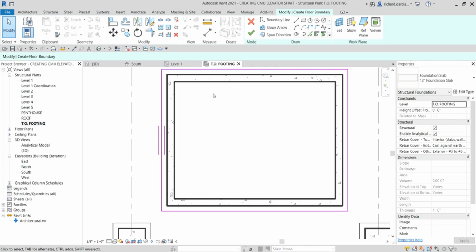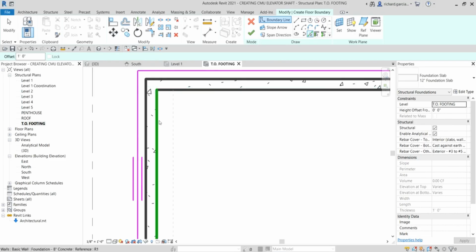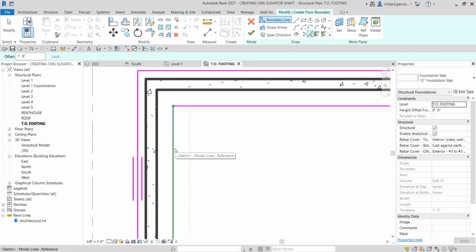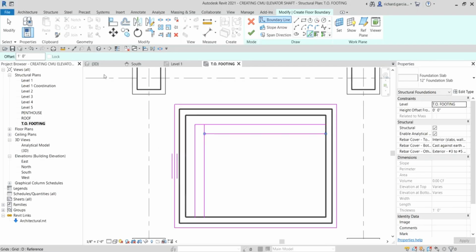So what I'm going to do is create pick lines here using the pick lines option, and then specify the distance. So we are going to make it, let's say, 12 inches. Okay, and then let's use the pick lines. Let's create one here, here, here, then this one, and then modify.